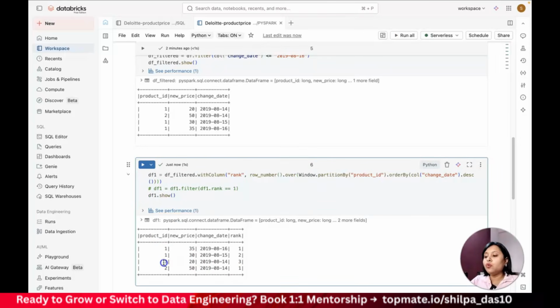So for product ID 1, there is one partition and the ranks are given like 1, 2 and 3. And for product ID 2, this is a separate partition and it has given the rank 1. If you see, the date is in descending order, right? So the result that we actually wanted in this particular functionality, we got it.